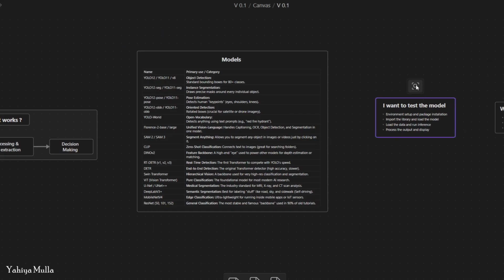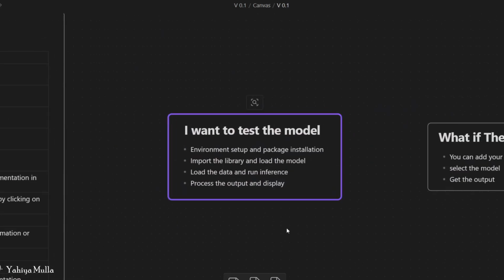Let us consider that we want to test the model. To do that, the first step would be setting up the environment and installing the packages. Then, once the environment is set up, we have to import the libraries and load the model. Once the model is loaded, we have to take the data as an input, provide it to the model and do the inferencing. Post that, we have to process the output and display. It looks very simple, but doing all of these things for different models requires different environment settings. And sometimes we only require these models to test out, which is clumsier.